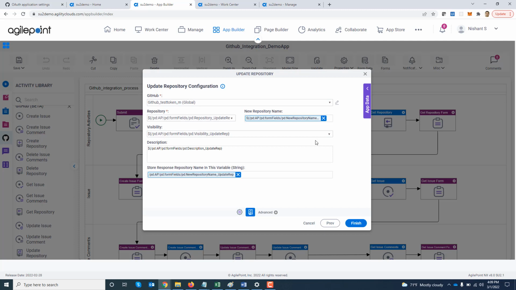I can control the visibility. Now I can have a visibility hard-coded like public or private, or I can get it from a variable. In my case, I have just mapped it to a variable right now. So it comes from my user input, a description over here. Same way for repository. I could have hard-coded a repository from my dropdown, or I could have given a variable.